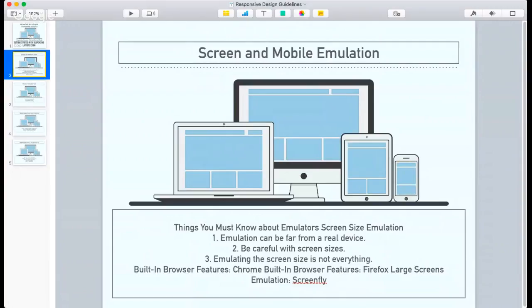Only after that can you be sure that the mobile version is working fine. So before I go to the next slide, let me show you an example here.